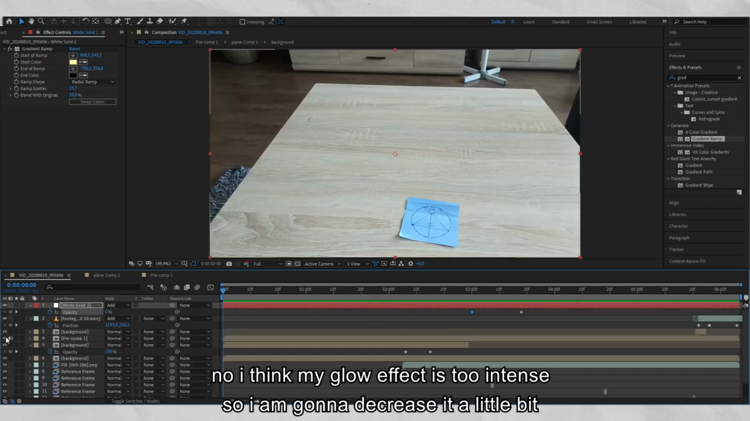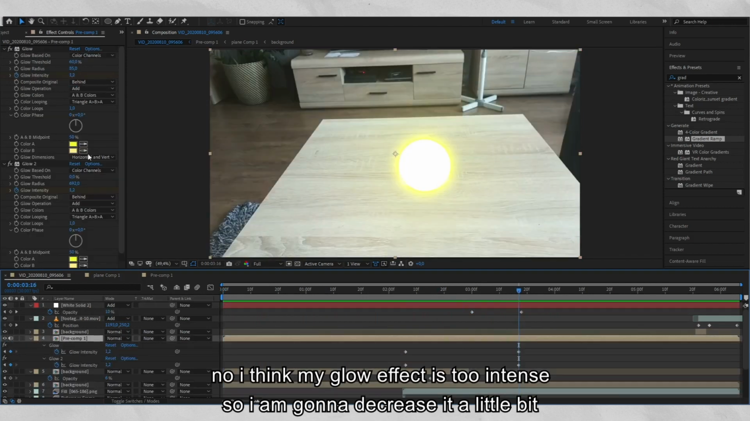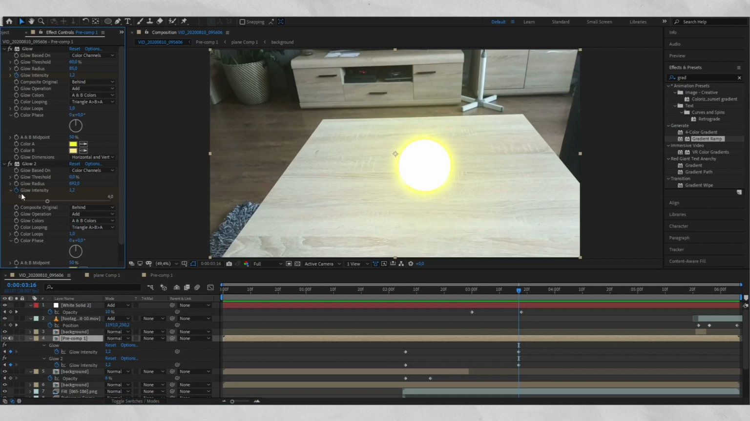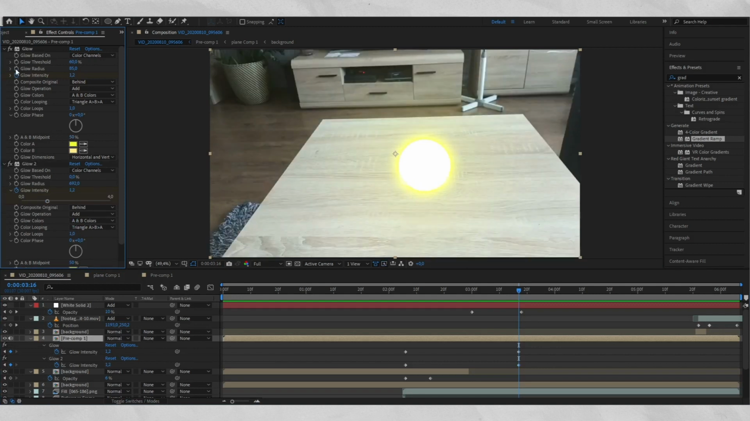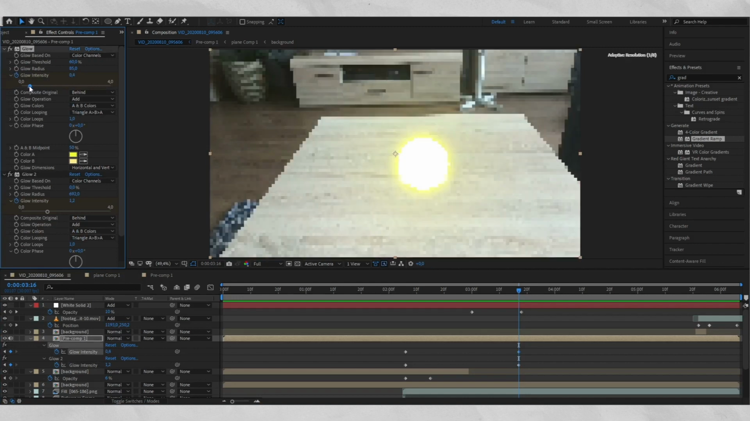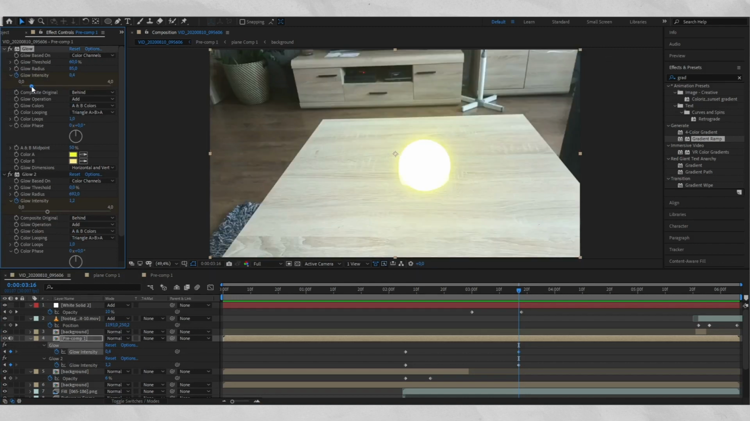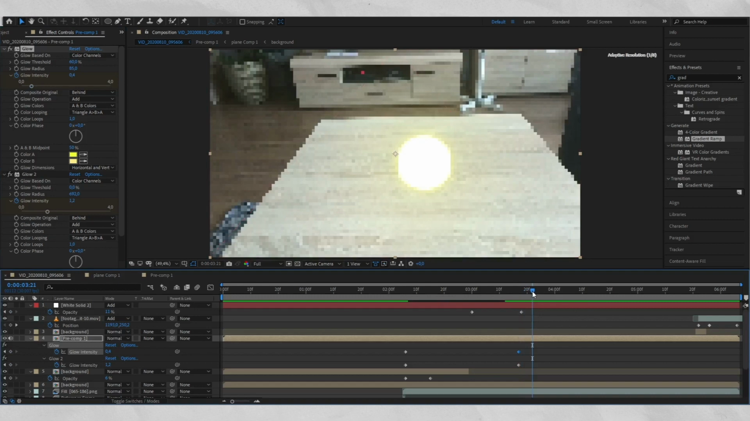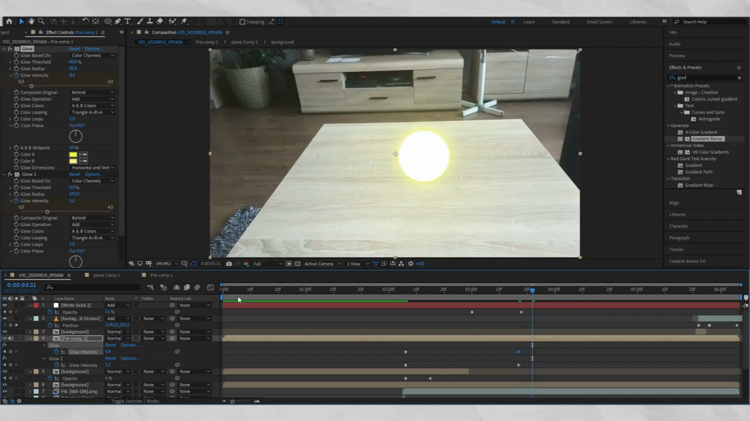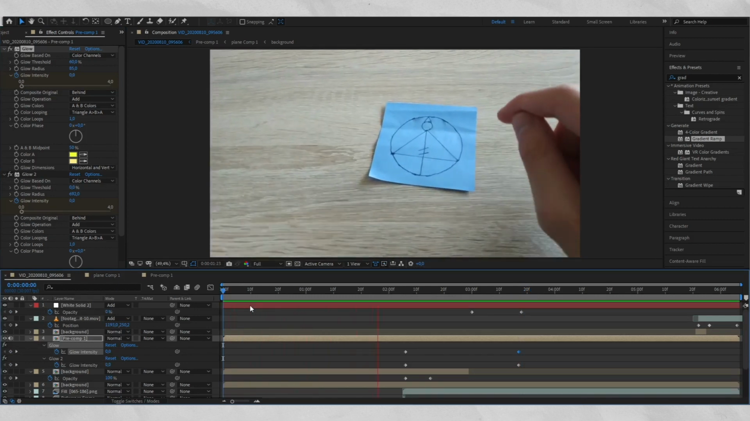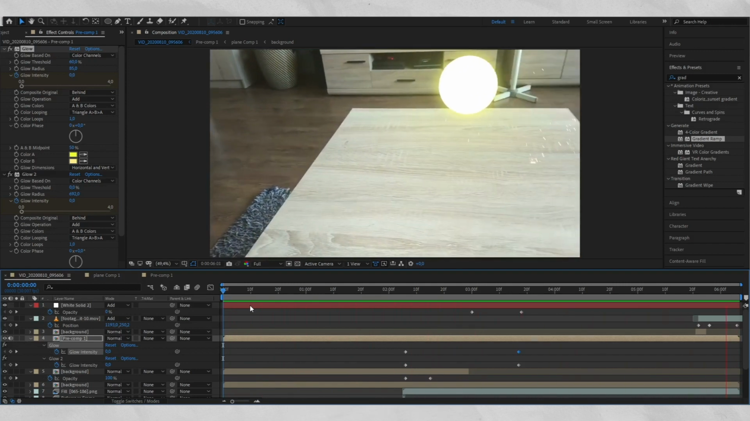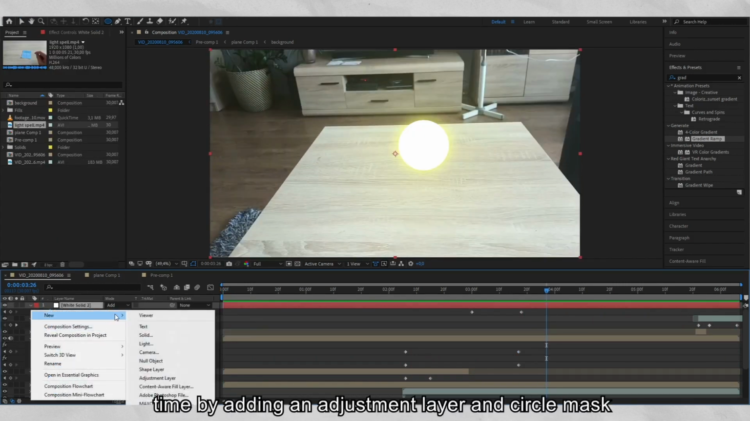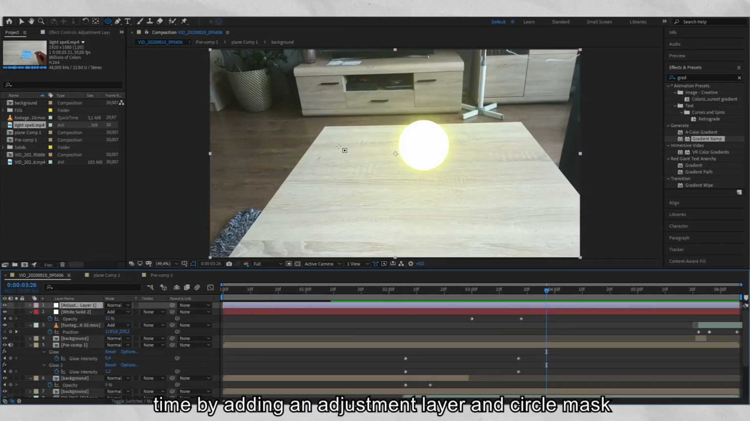Now, I think my glow effect is too intense, so I am gonna decrease it a little bit. For me, it looks better. I am gonna add some correction this time by adding an adjustment layer and circle mask.